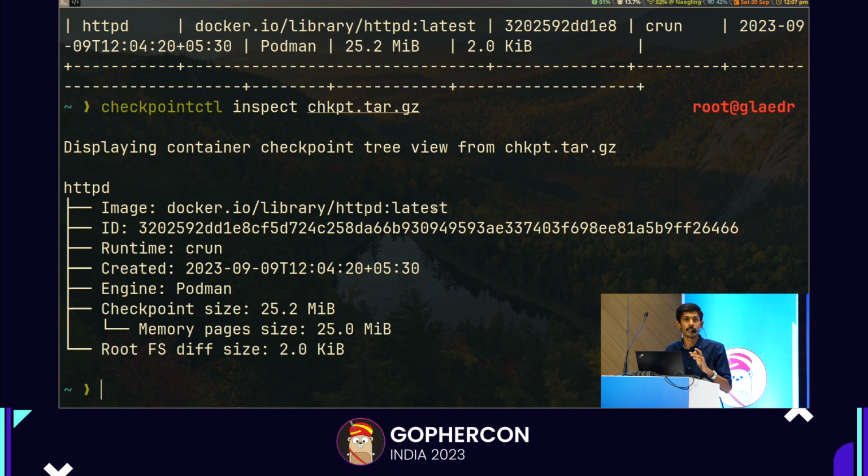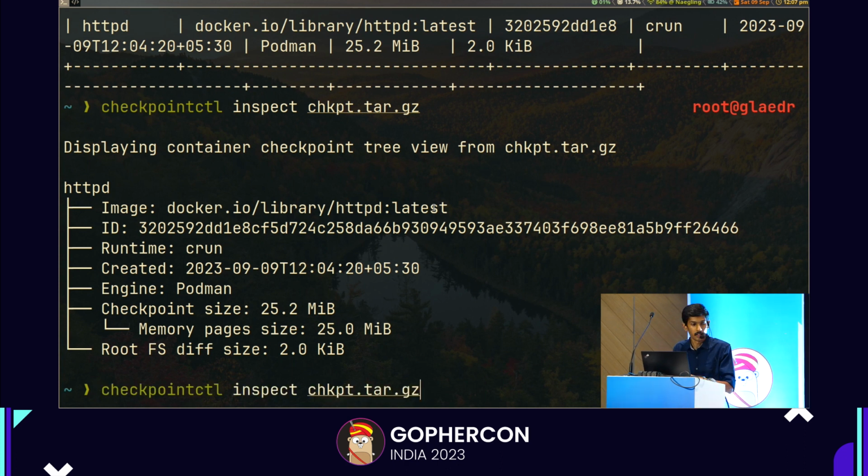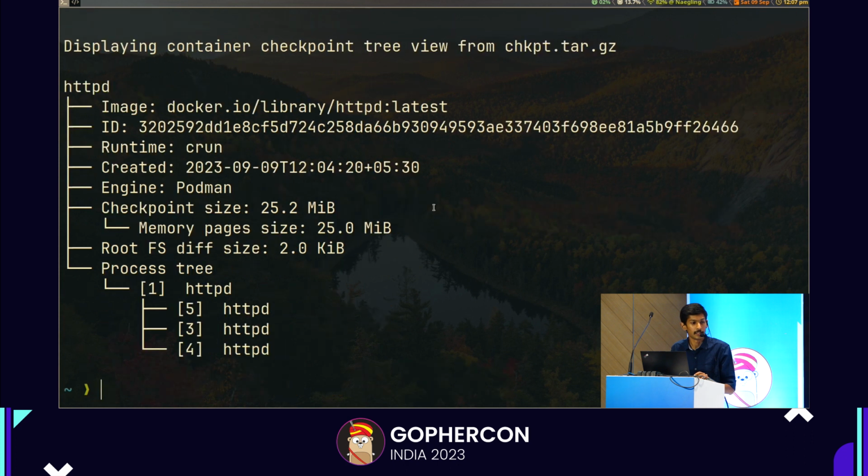So it just says the same information that was shown by checkpoint CTL show, but as a tree. But now, if I want to see the process tree of what was checkpointed, I can do PS tree. And now, you know that the container had one parent process spawned by HTTPD, which had 3 more child processes which were identical.